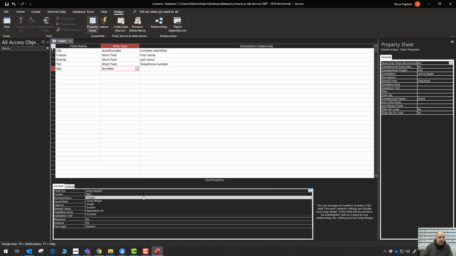Now, integer and long integer. Integer is a whole number, which means no decimal places. Essentially, what that means is you cannot have a fraction. So if, let's say, I've got how many Samsung mobile phones I've got in my shop, then I can't have 2.5 phones. So it has to be whole numbers. So quantity, I'm going to make that as an integer.